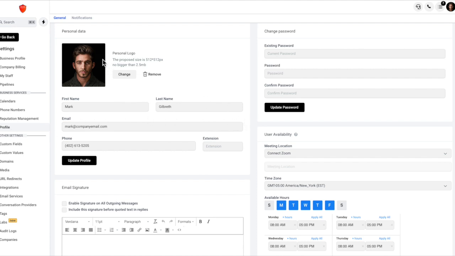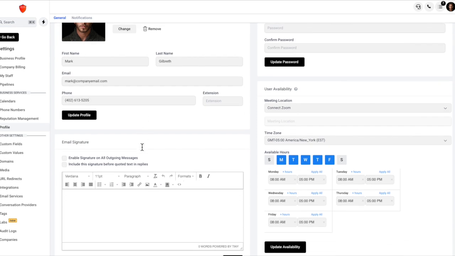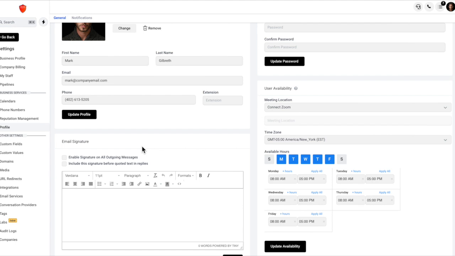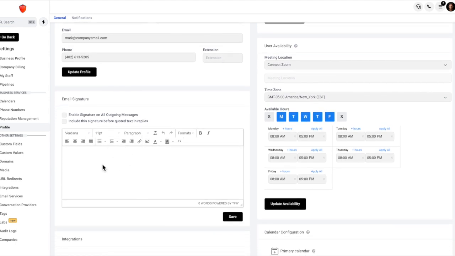This is your personal profile information. You can add a photo, change your contact information, and update your password. You can also set up an email signature and change your personal user availability. We'll get into more detail on setting up your calendar system in another video.